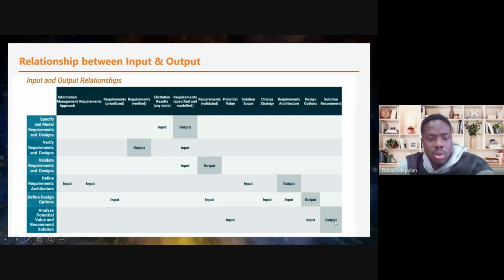So the last one here, you have analyze potential value and recommend solution. What is your input here? The potential value. You already weighed the potential value of the requirement you have. If it doesn't align with the organization's value and need, that means it won't work.